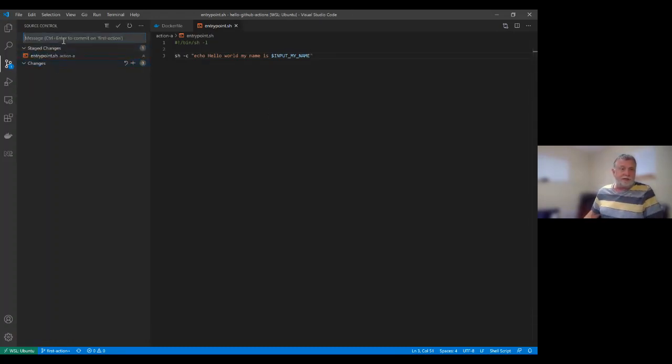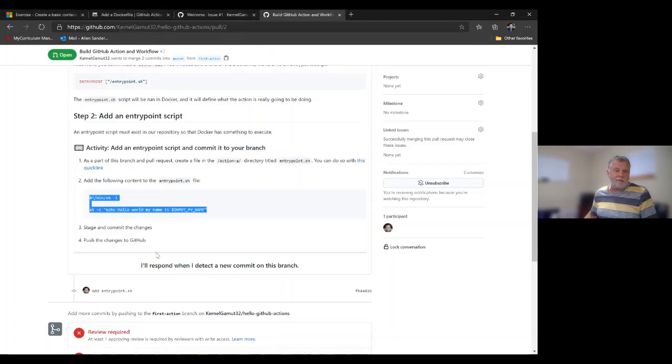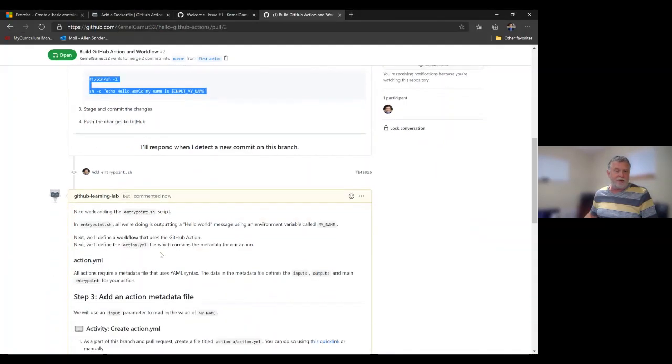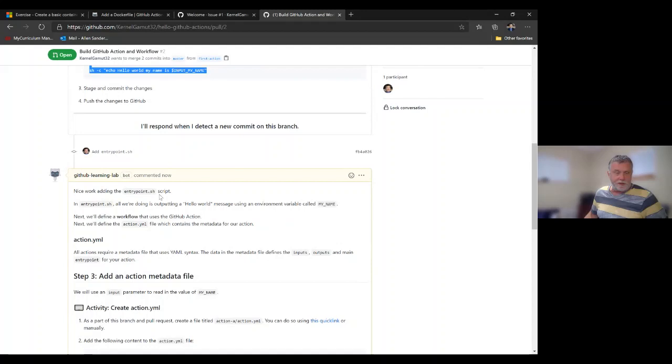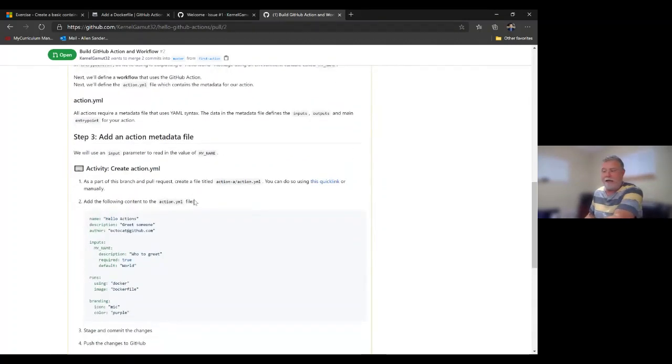I'm going to stage this. Sync. And so we're doing a lot of, sort of commit by commit, but that commit is what triggers the bot in the GitHub Learning Lab to pick up and see that something has occurred, right? So nice work on adding that entrypoint.sh script. All we're really doing is outputting the message. The next thing we're going to do is add metadata to define our action, right?